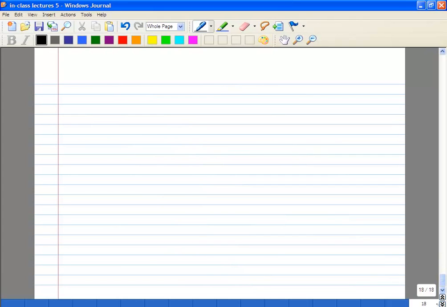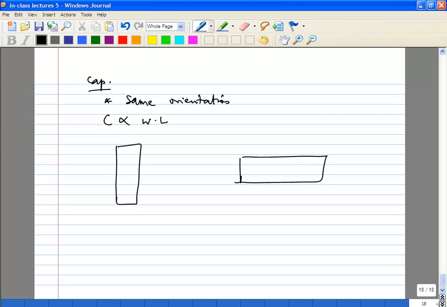How about capacitors? Again, same thing, same orientation is a given, but there are other things. For example, your cap is typically proportional to the area, right? So it's W times L. So suppose I have two options. Let's say this is W, this is L, this is W, this is L. Which one would you choose and why?